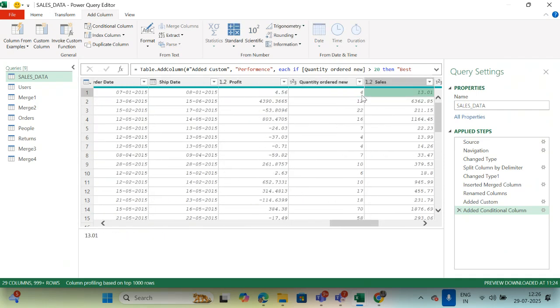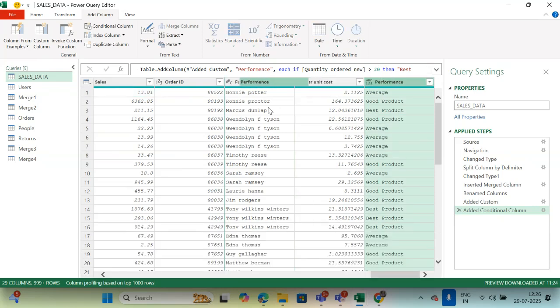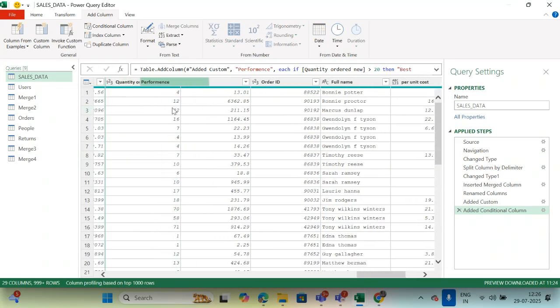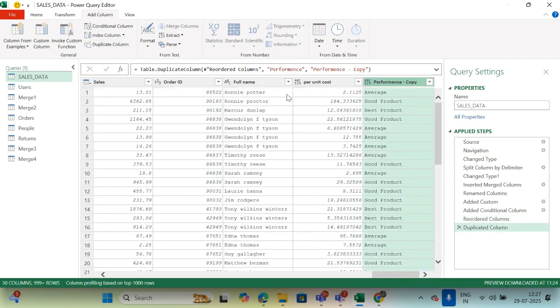And you can move and shift here. Performance, just with the help of the mouse, you can move and shift. See, if the quantity is less than 10, then average. If the quantity is greater than 10, then good product. If the quantity is greater than 20, then best product. So you can use the same tricks that you have learned in Excel. Is it? Then directly you can insert the duplicate column. See, duplicate column. Okay, I am removing it.